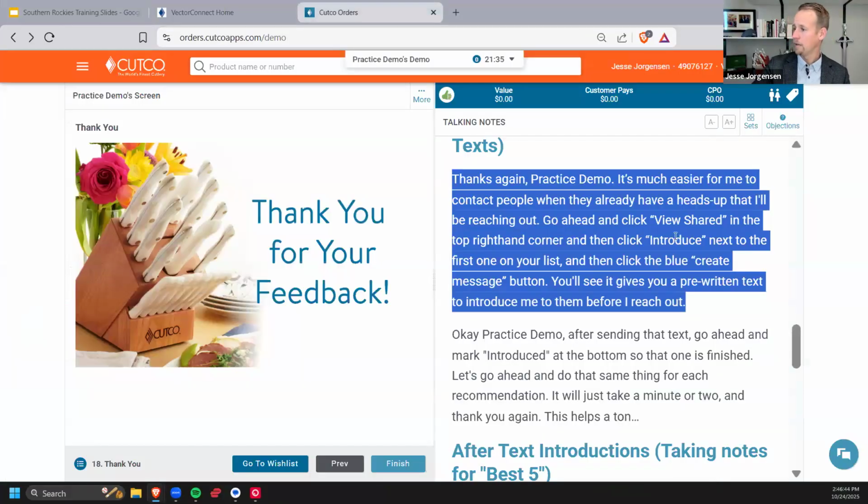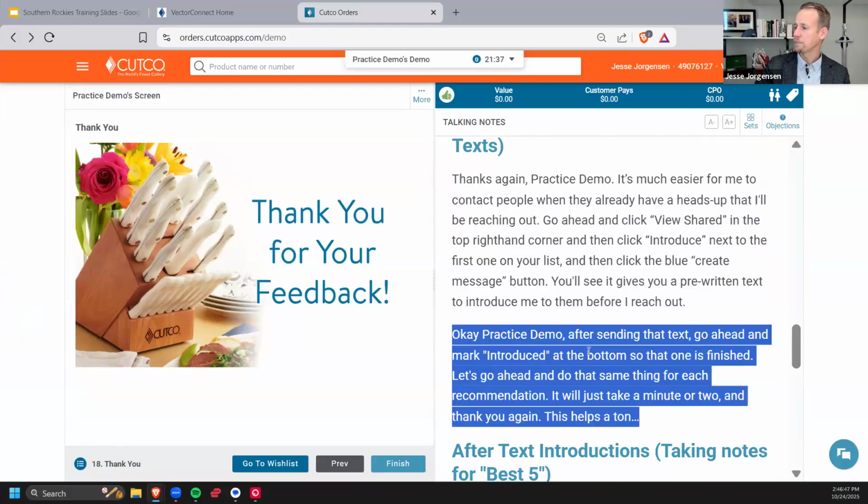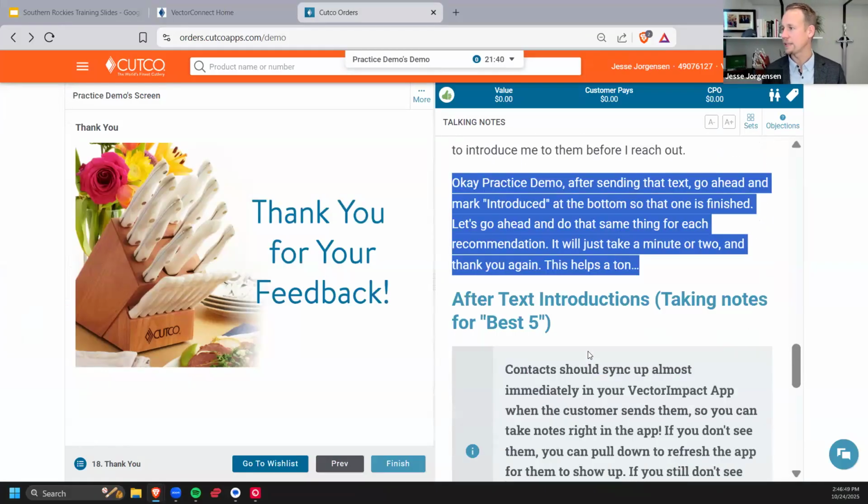Almost done here. So you'll say, Mrs. Jones, thank you so much after sending that text. Go ahead and mark introduced at the bottom. So that one's finished. Let's go ahead and do that same thing for each recommendation. It'll just take a minute or two. And thank you again. This really does help a ton. All right. Let me show you where they're going to show up.